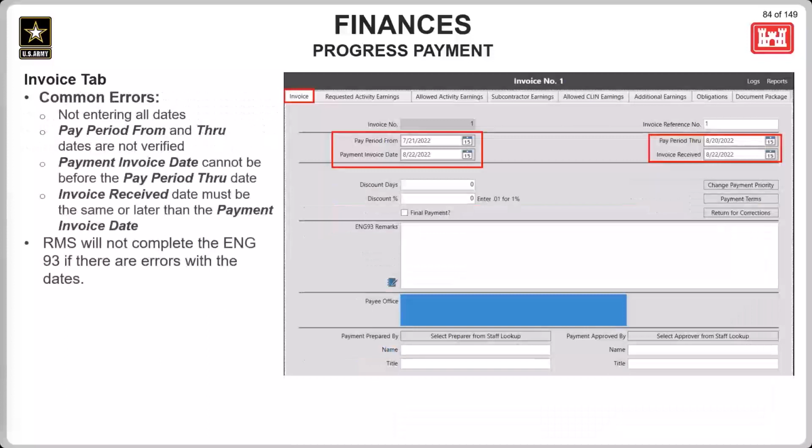Okay, some common errors here. Not entering the pay period from and through dates. The payment invoice date cannot come before the pay period through date, and the invoice received date must be the same or later than the payment invoice date. RMS is not going to complete the ENG 93 if there are any logic errors in any of these dates.